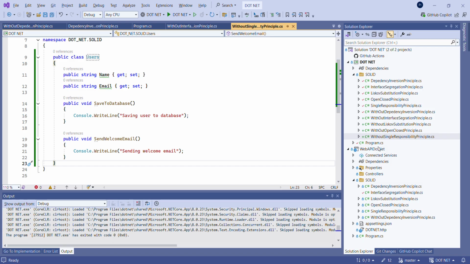Let's see how a class looks without applying the single responsibility principle. So we got a Users class. We got two methods: save to database and send welcome email. So if any one of these functionalities changes, we need to modify this class every time, right?